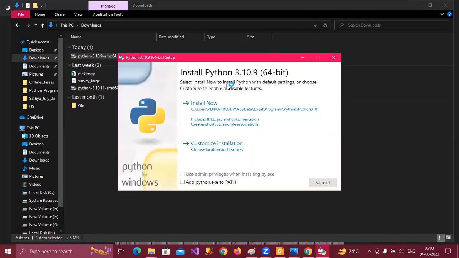Now, install Python 3.10.9 64-bit. At the bottom, there is the option add python.exe to path. Not only this one, you can download 3.11 also, whatever version it might be, the process is the same. Now you can choose install.